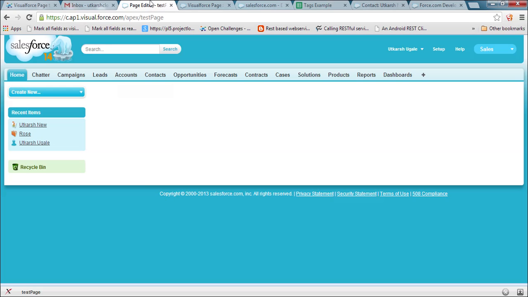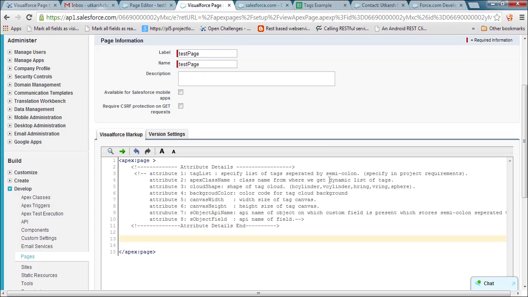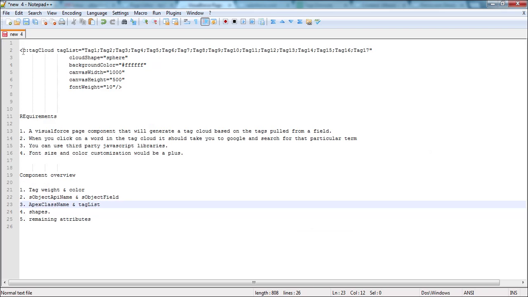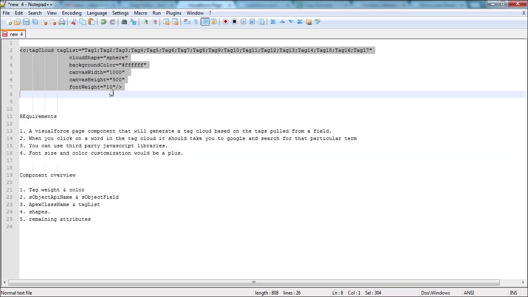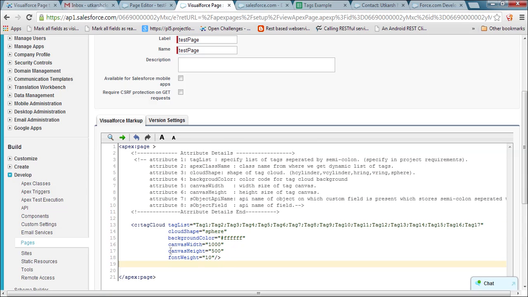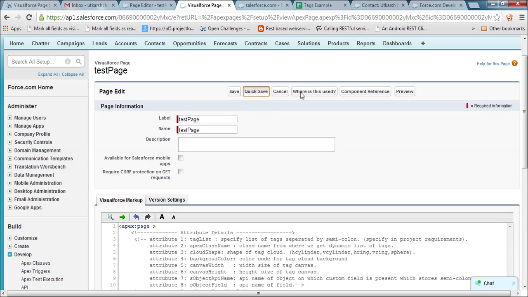So let's start with that. This is the test page I'm going to use. This is my test page code. Basically, these 8 attributes I have developed for the component. Let me first show you. I'm just copying my component code. I'll explain each and every attribute in this video. So for now, let's save this.